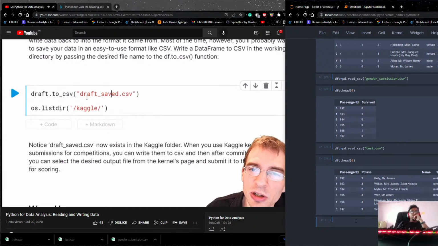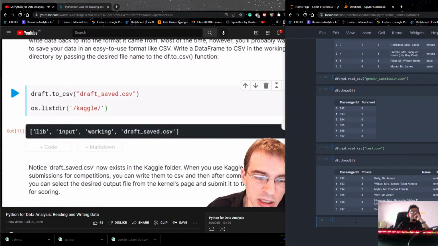If you want to save it to the current working directory, you don't actually need a file path, you just give the file a name. So we're going to call this draft_saved.csv, and after we do that, we're just going to call ls on the directory we're in so that we can confirm that the current directory does have a new file in it after we write. So we'll run that, and we can see that in addition to these other folders we already knew were in here, we now have the file that we wrote, draft_saved.csv.